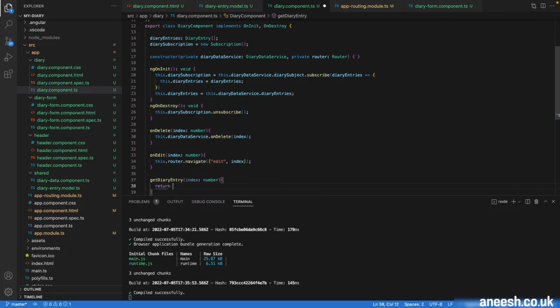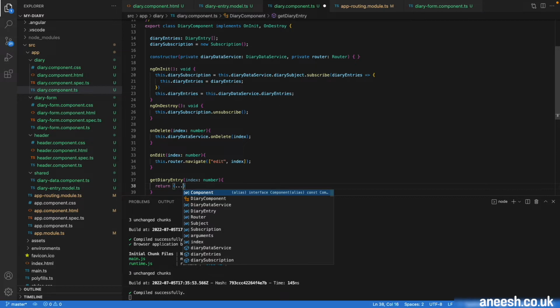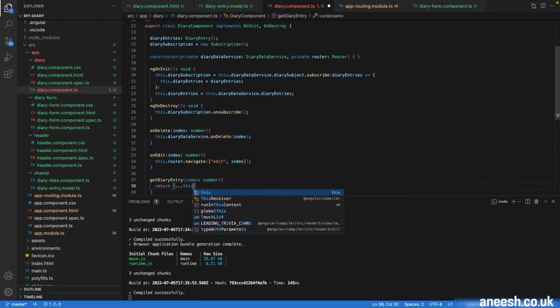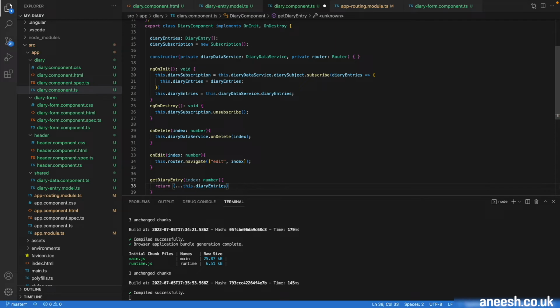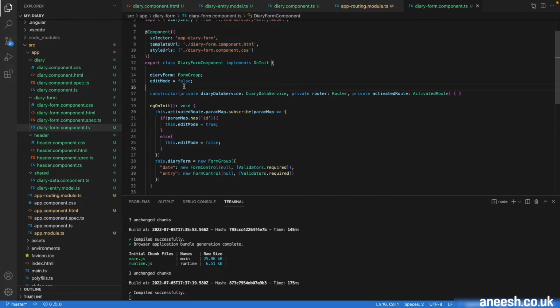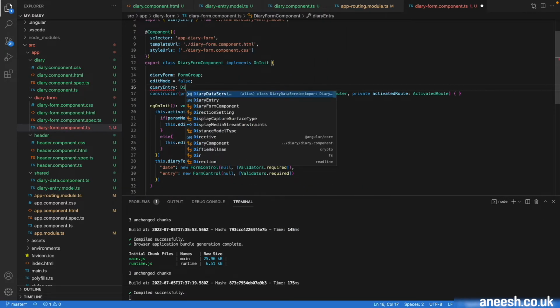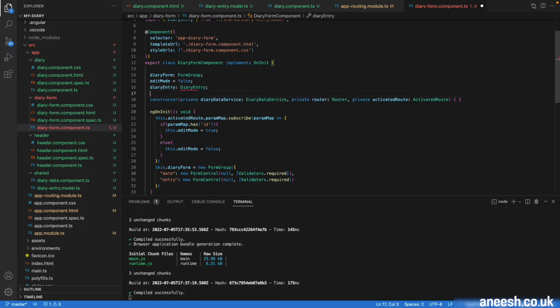The method will very simply use return followed by the spread operator to extract all the values from an object so that we don't modify the original entry. And we will request this.diaryEntries and use the index number in square brackets to return just that single entry. The diary entry instance will be used to populate the form when we're in edit mode.